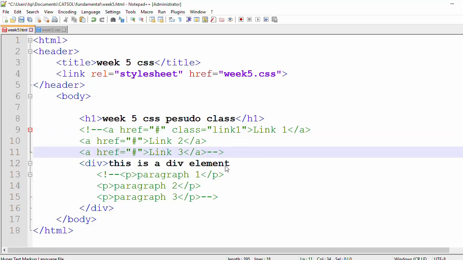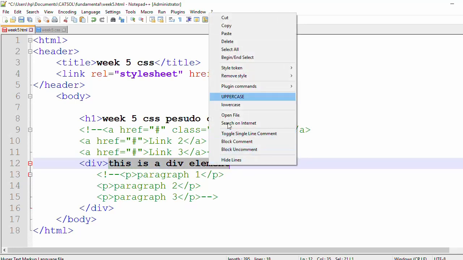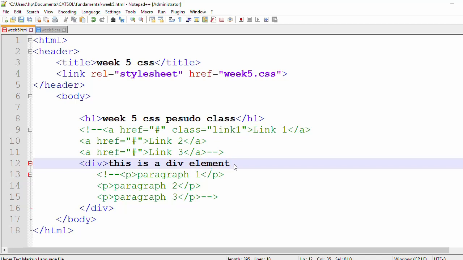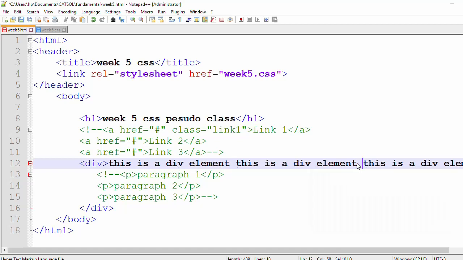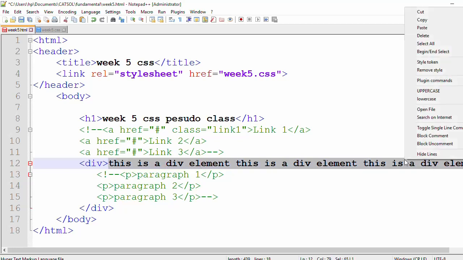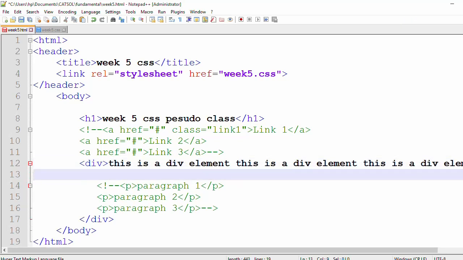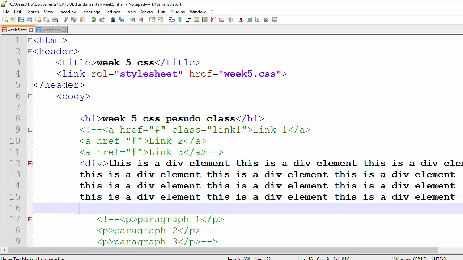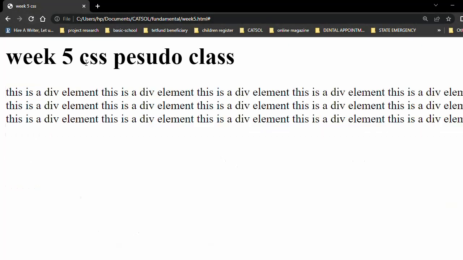I have my div here that has the longest text, like that. Okay, let me just copy it twice, like that. Okay, now copy it here. Let's say I have this kind of text in my browser here, then refresh this page, we'll be able to see. Okay, what happened?